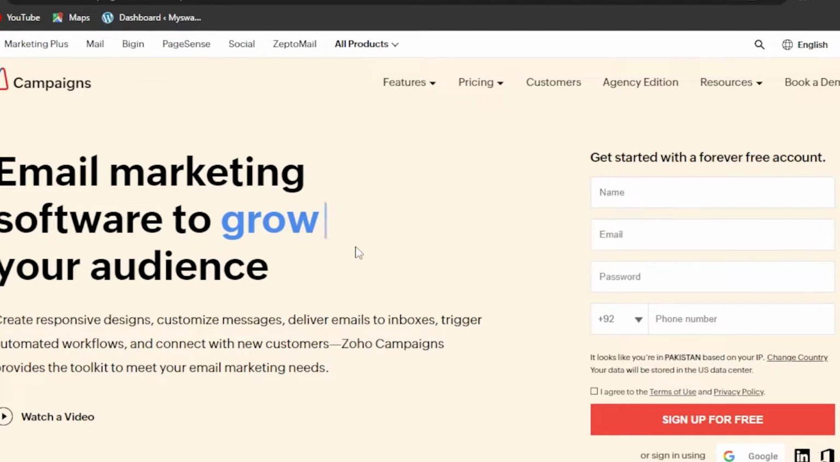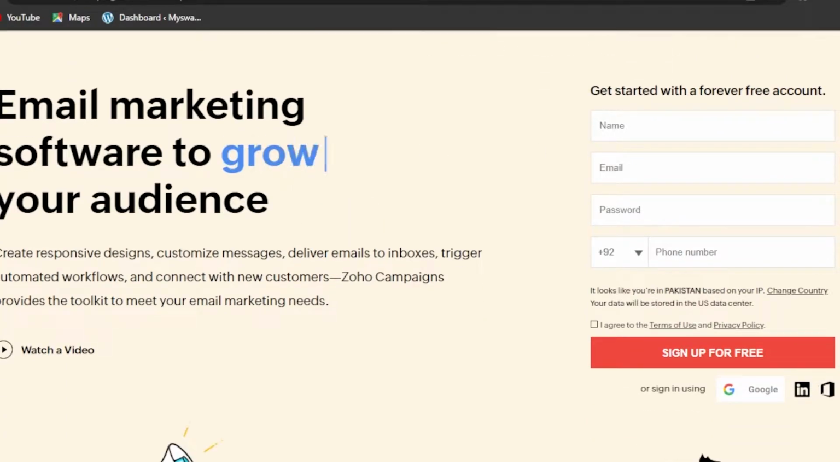So let's get started. First of all, once you get to zoho.com/campaigns, you will need to create your account. In order to create your account on Zoho, you will have to enter your name, your email address, and set up a password. You will also be required to enter your phone number. Then you're going to click on I agree to terms and services and click on sign up. If you already have an account, then you can simply sign in.